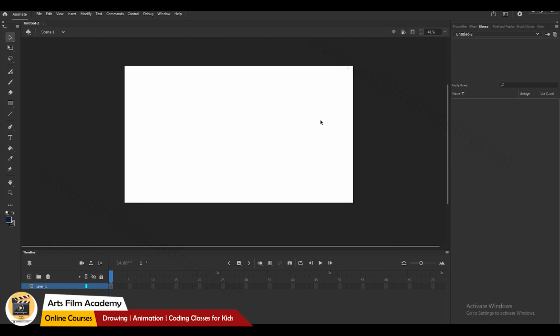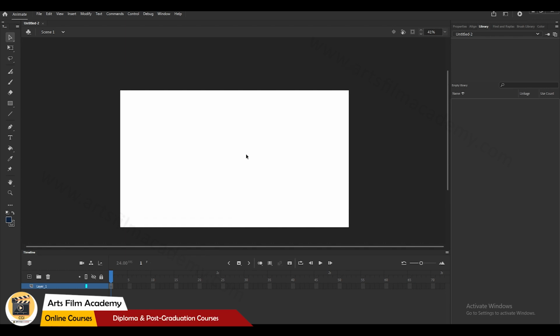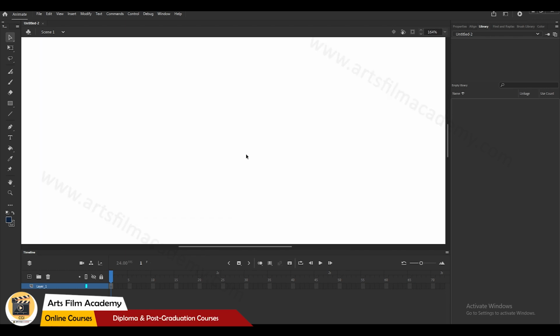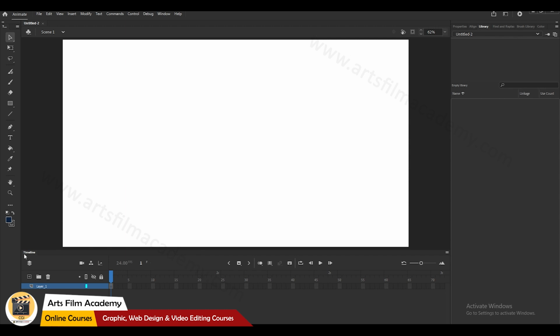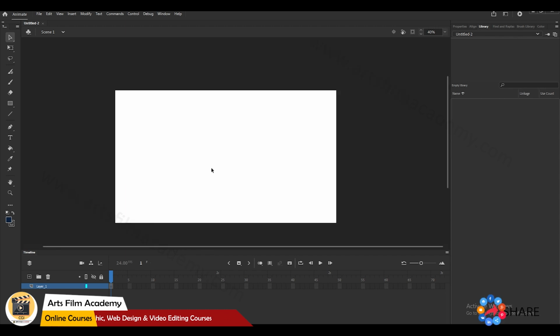Okay. So this is our stage in Animate CC. This is called a stage. To zoom in and out, you can use Control plus and Control minus. Control plus is for zoom in, Control minus is for zoom out. Or you can use it here also. If you want to fit the stage to your screen, you can use this option, Fit to Window. And here you will have the timeline. The timeline for this artwork is required.